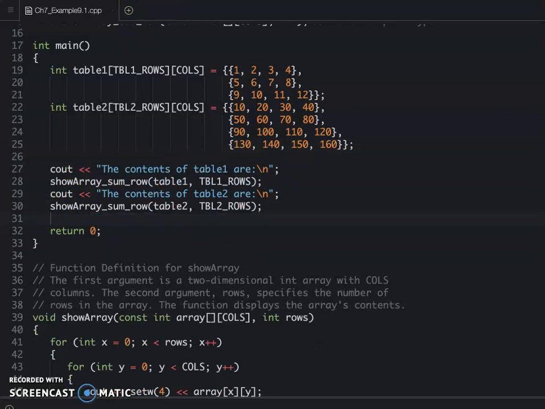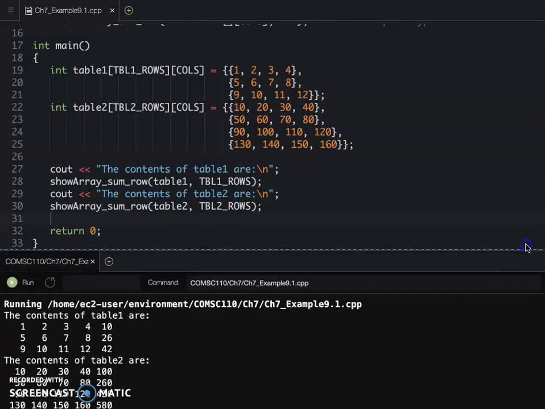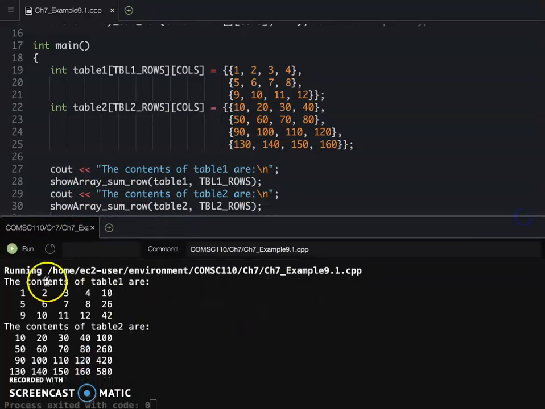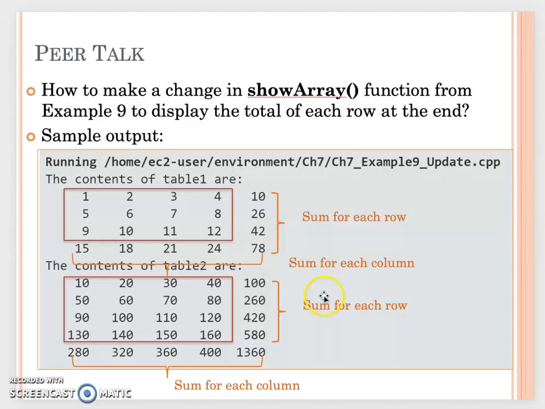Now you can see, if we call the new function, then our output will display. Before, we only had until 1, 2, 3, 4. Now you see each row, I have my subtotal. So that's how to find the sum for each row. Okay, good. So continue. Now we get the sum for each row, right?